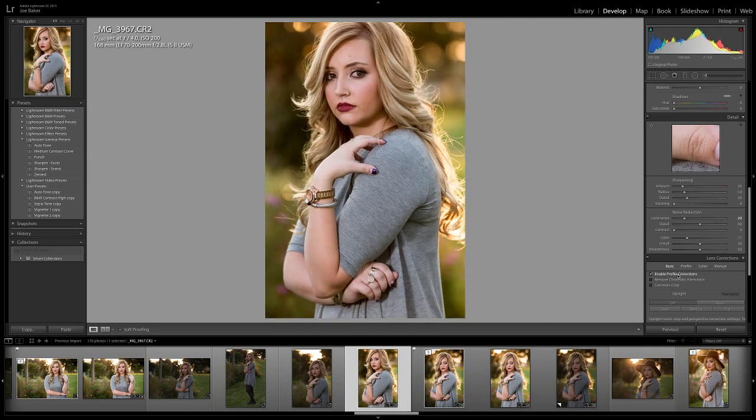And sometimes the 7200 usually doesn't have much, but you can tell when I click it on, it kind of widens her a little bit. So we don't like that for women. So I'll uncheck that, and you can see it kind of shrinks it back down.